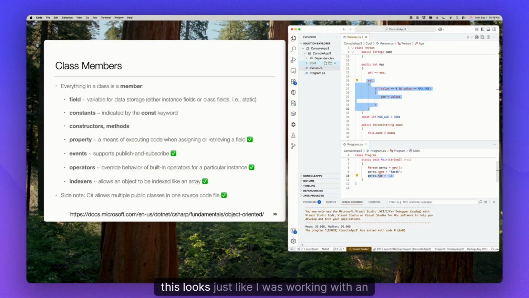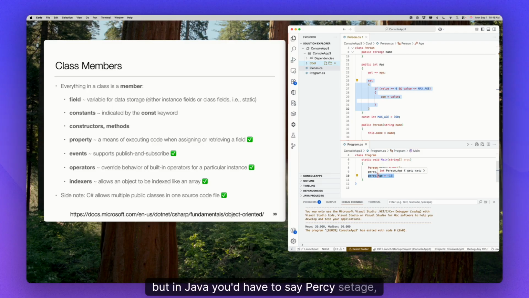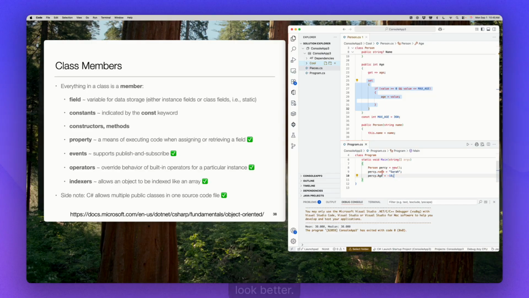Now, this looks just like I was working with an instance field. That's the nice thing about properties. They don't look fancy. In Java, you have to say, get this, set that. They've hidden that entirely in C#. So this is a setter as you would do it in Java. But in Java, you'd have to say Percy.setAge, which is okay. But this is a little bit of syntactic sugar that makes things look better.